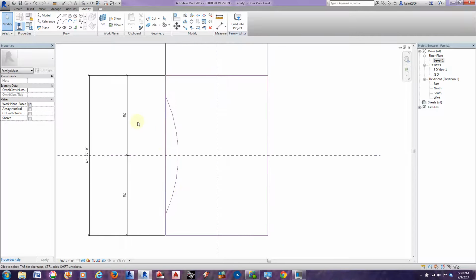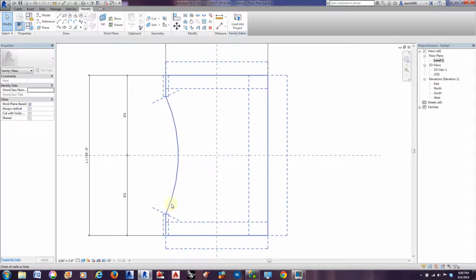And then I'm going to use my trim or my split element command to split this reference line. And now I'm going to use the trim command to trim the arc to these outside lines so that we have this now spaced 20 feet in, 20 feet in, and we've got this arc.